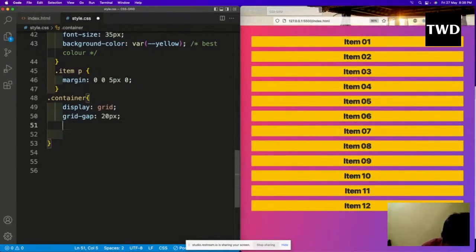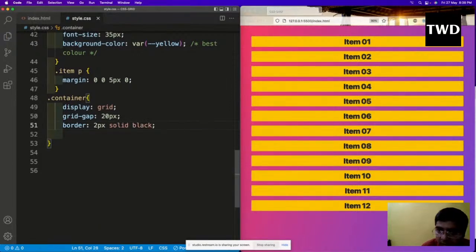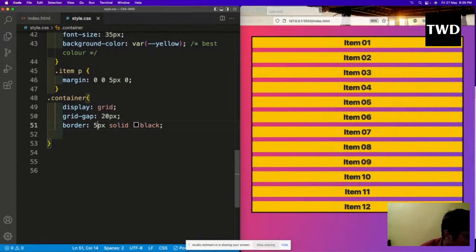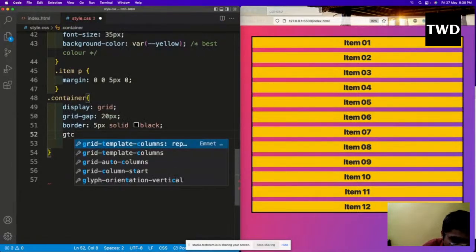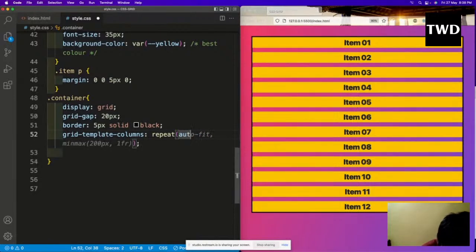Let's have a border of 2 px, solid of black color. Let me change it to 5 px, as it is not visible properly. So fine, perfect. So let me use the grid template columns property using the repeat function and auto-fill.